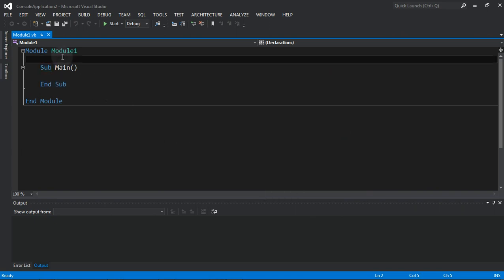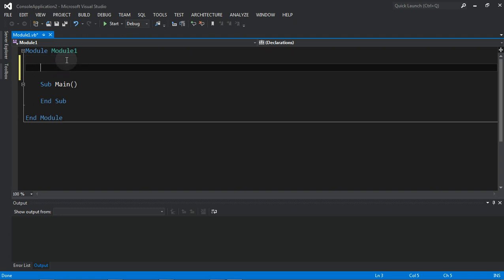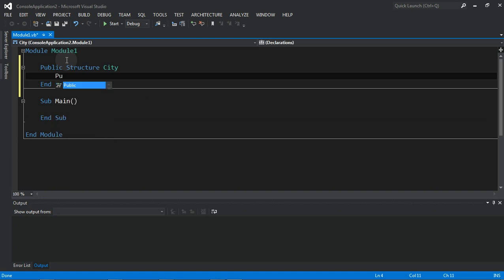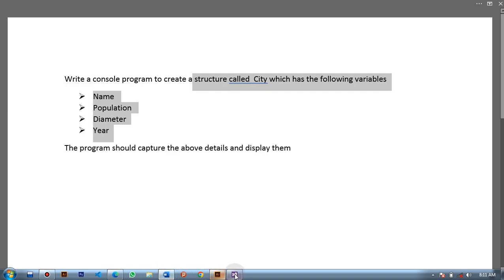Now we want to create our structure. We create it in the space provided here under Module1, so we say Public. We create a public one because we want it to be accessible within our program. So we say Public Structure, then we name our structure City. Then we create the following: Public, we're going to capture the name. Is it name or names? A name.